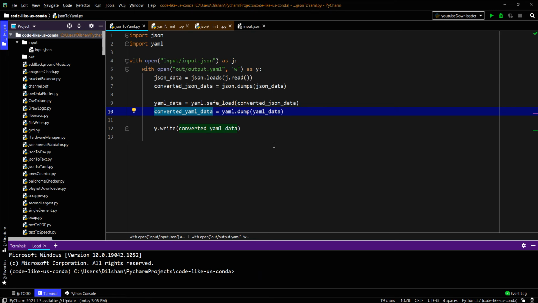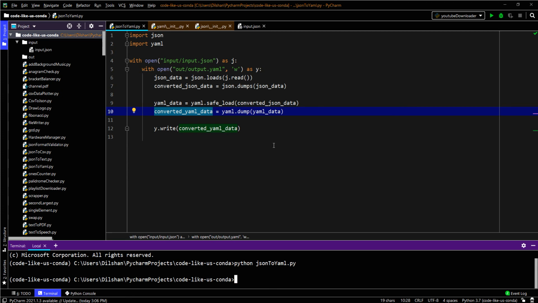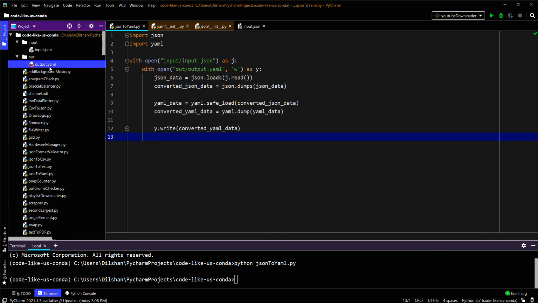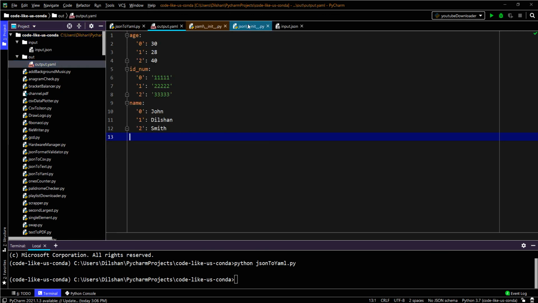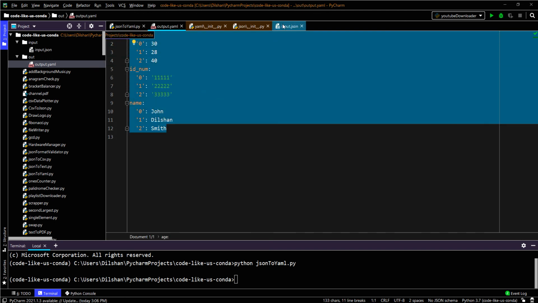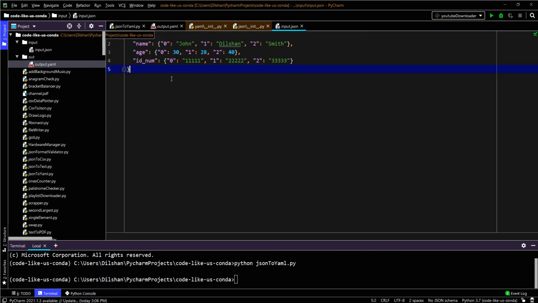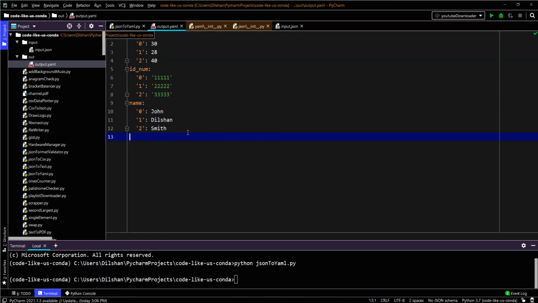Here you can try out a run. So let's run the script. It ran successfully. In this out folder there should be an output.yaml file. You can see it is converted into a YAML format. The input is in the JSON format and the output is in the YAML format.